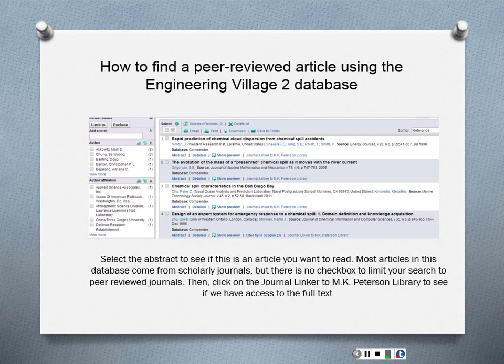Basically, you're going to need to use the journal linker to see if we have access to the article you want electronically in another resource, or if you need to obtain a copy of it from another library through a process called interlibrary loan. So no matter what you're looking for here, you're going to want to deal with the journal linker to the M.K. Peterson Library link.